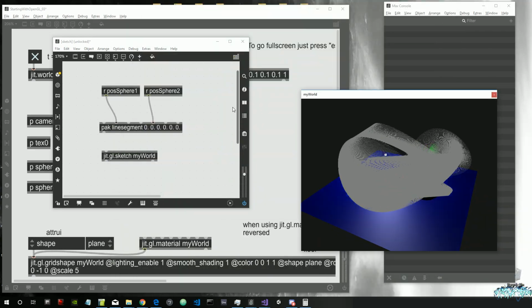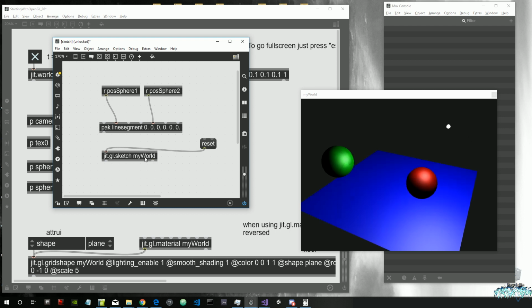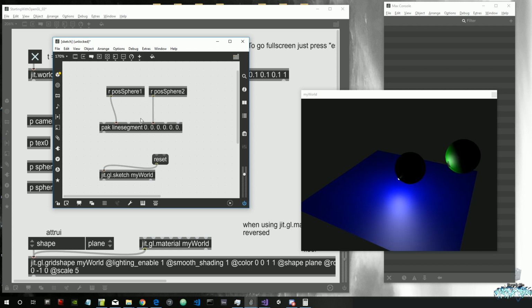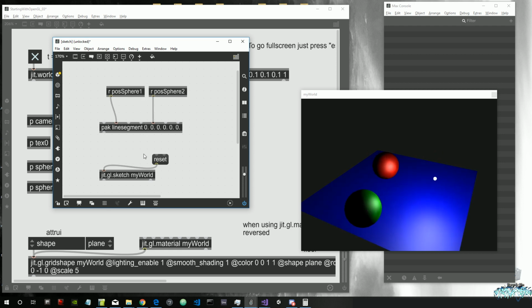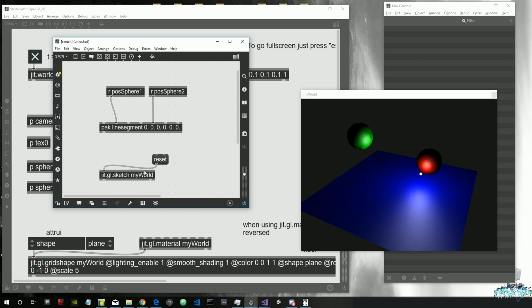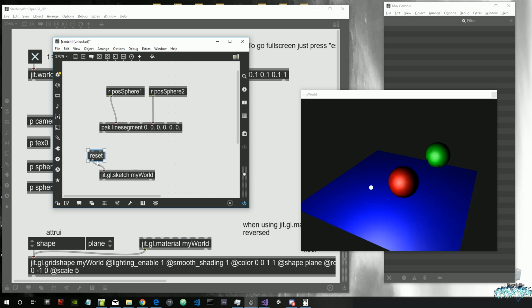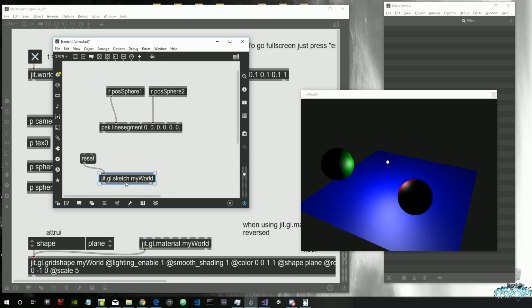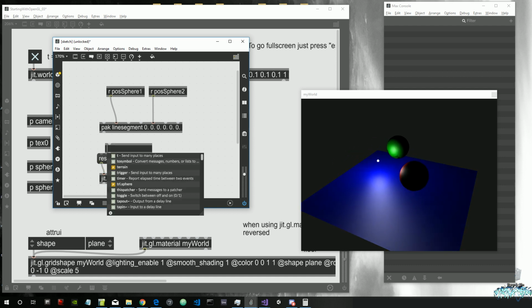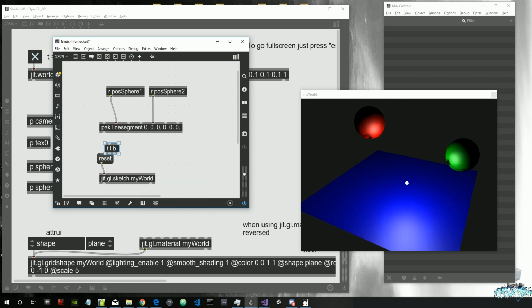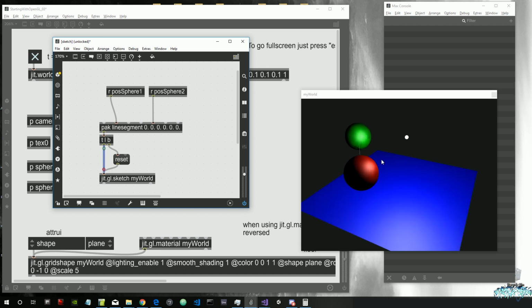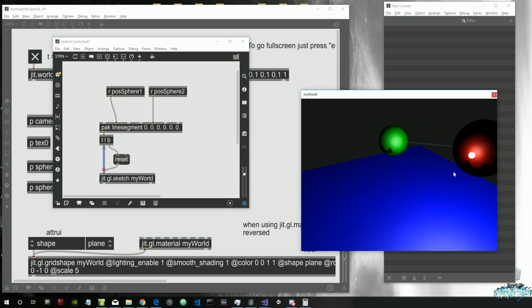So let's send the message reset to the jit.gl.sketch, and it will reset all the commands that it received, because when we send the line segment command, it receives the command to draw the line, and this command stays in the memory of the object. So actually, if we send the reset, we free this memory, so all the lines disappear because it doesn't have any drawing command anymore. So what we need to do is to send first a bang for the reset message, and then the list with the line. Cool. So now we're drawing exactly one line between the two spheres.